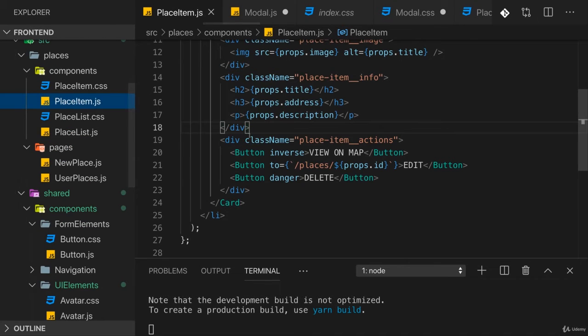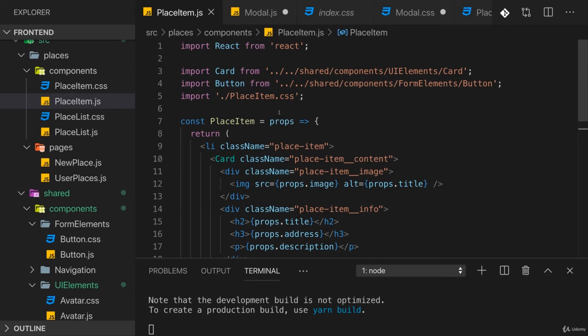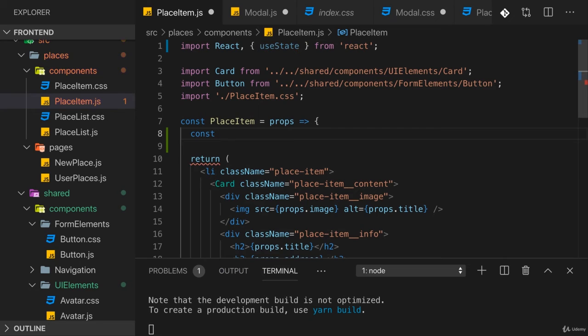For that we can go to the PlaceItem where we have this view on map button. And now we need to manage some state, which we change when that button is pressed to show the modal, and then also when the backdrop of the modal is pressed to hide the modal. So I will import useState from React here, and add a new state in PlaceItem, showMap and setShowMap, which initially is false, because initially I don't want to show the modal.